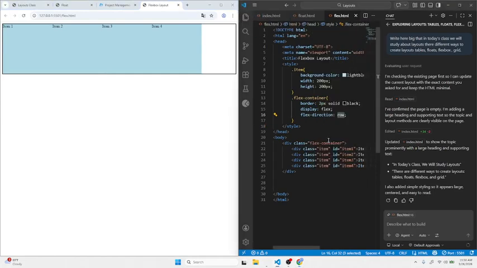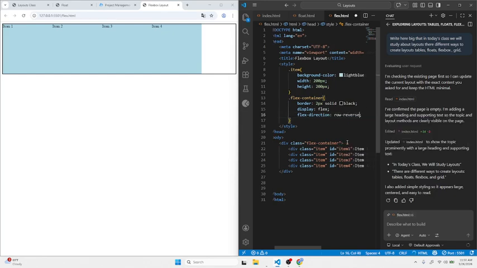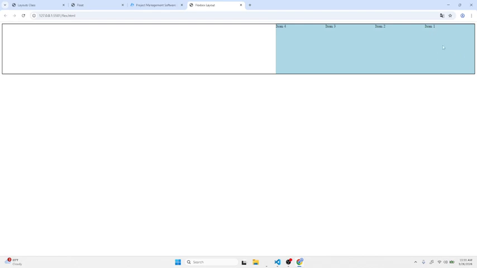Now what we can do is we can also set it to row reverse. See what will happen. When we set it to row reverse, the items are now starting from the right side instead of the left side. Item 1, item 2, item 3 and item 4.